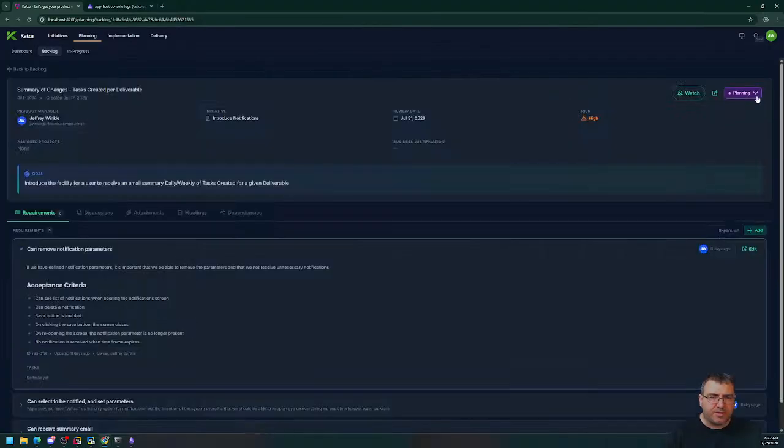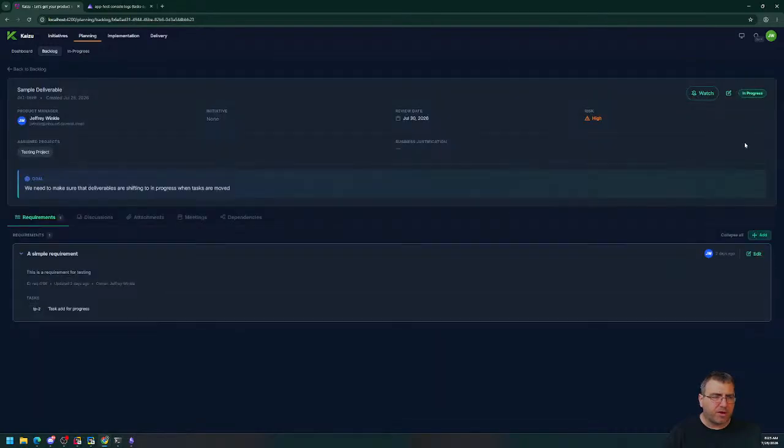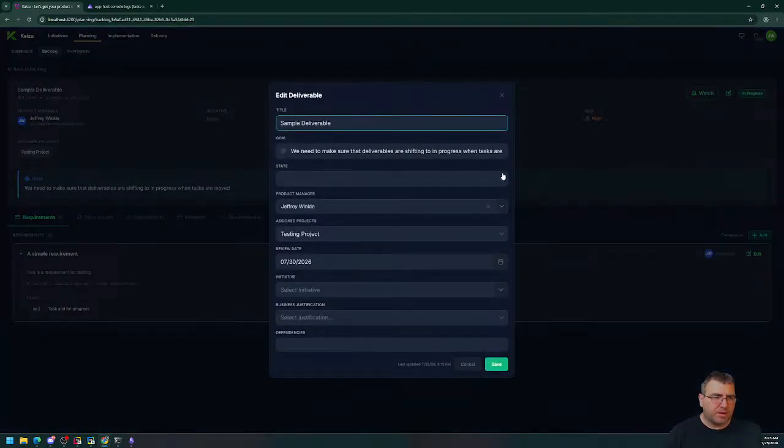Anything that's in these states, so defining, planning, ready for review, are all backlogged. I can move the state here, but once it goes to in progress, I can't change the state, right? So actually, that's interesting. I can change the state. I need to change that.